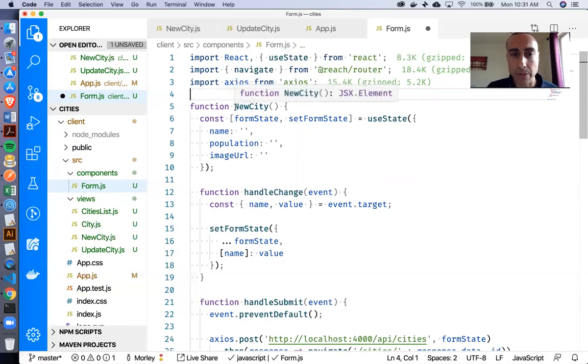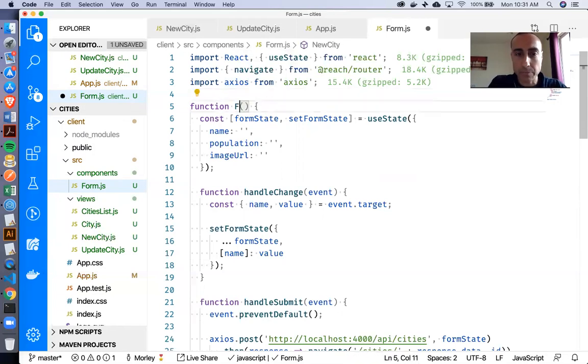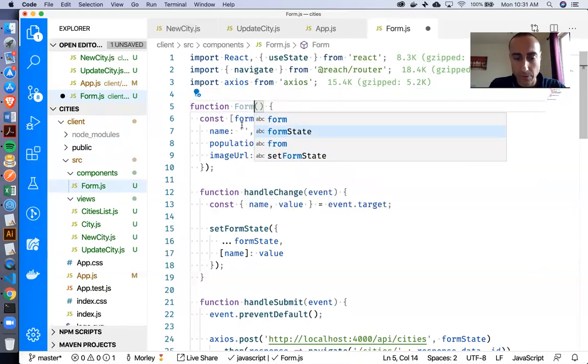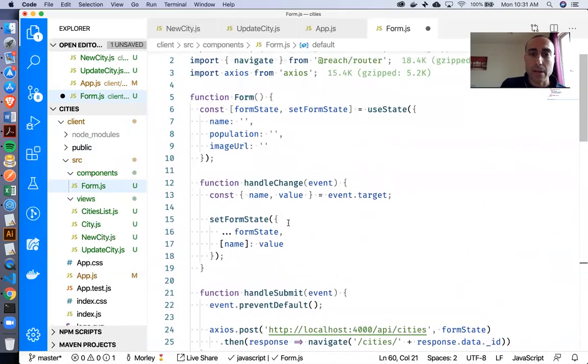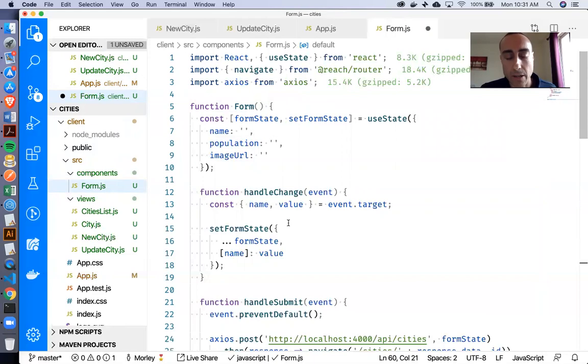So I'm going to rename this. We'll call this form. Oops, let me go to the bottom of this too. Okay, cool.